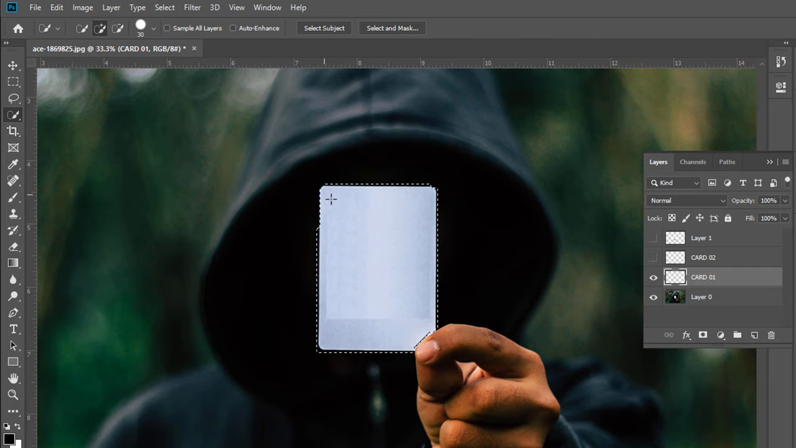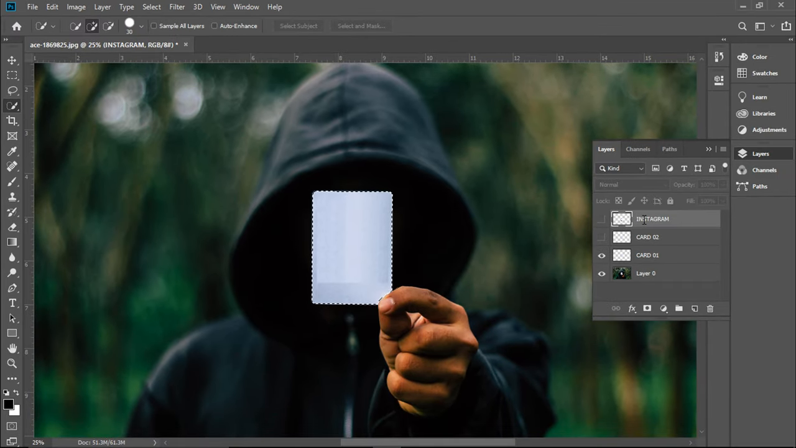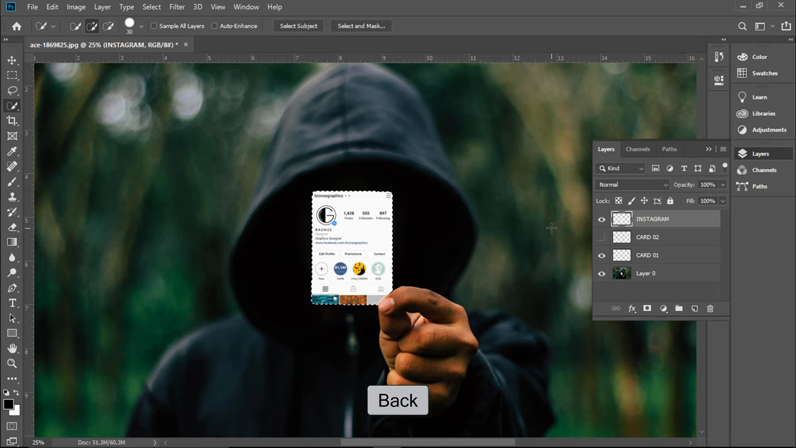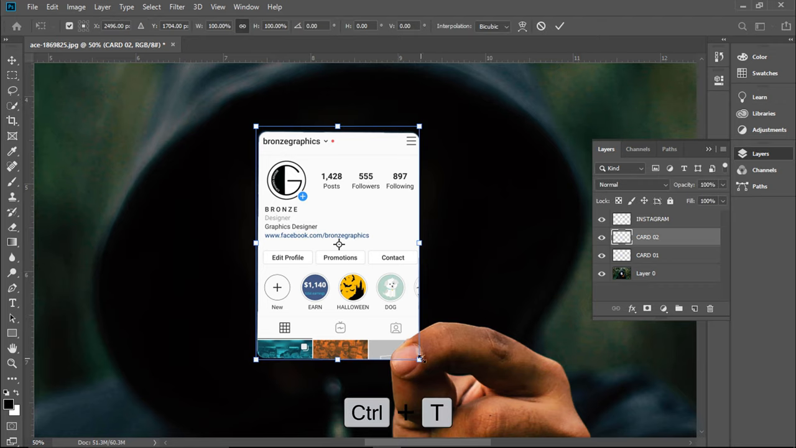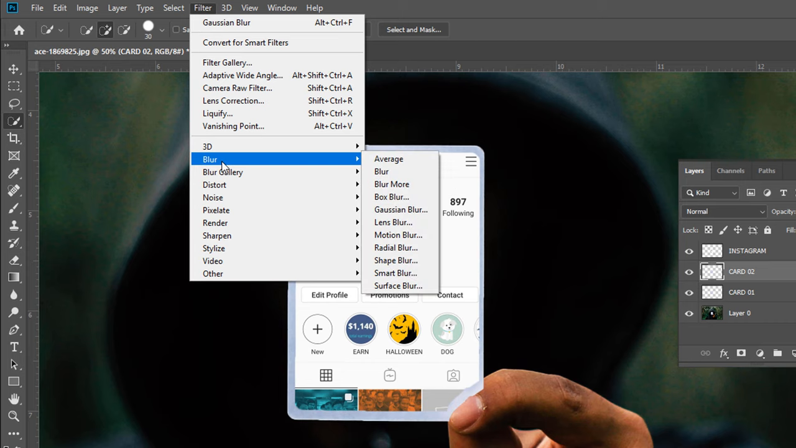Go to Quick Selection Tool. Shortcut is W. Press Shift plus Control plus I. Hit on Backspace. Press Ctrl plus T and make it large. Go to Filter, find Blur to Gaussian Blur.